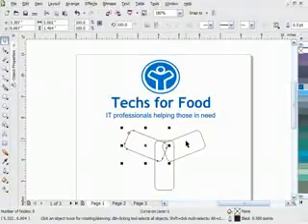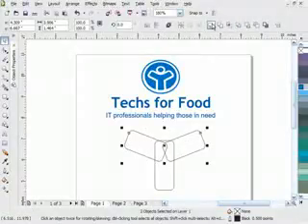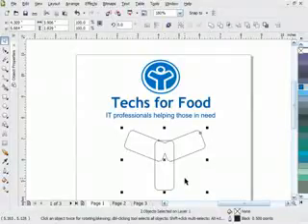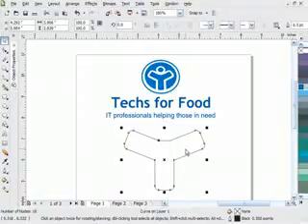Then I'm going to hold down my Shift key, select both objects, go up to my Properties bar, click on Weld, hold down Shift again, select the trunk part of the body, then hit my C key, and that will center everything. Then go back up, hit Weld again.